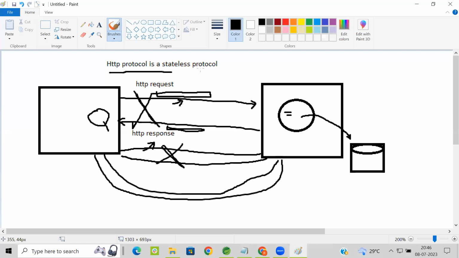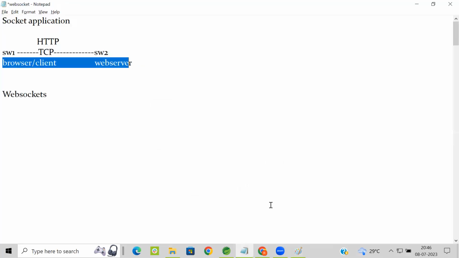So even though HTTP is a stateless protocol, to remember the previous conversation of the previous request, we need to follow some tricks, some techniques. What are the techniques? Can anyone tell me here?